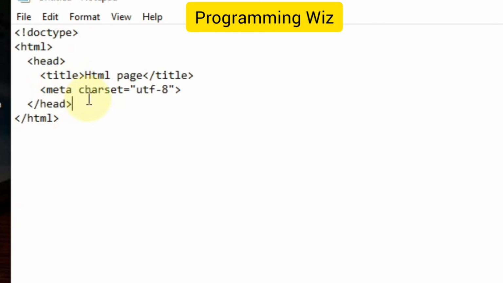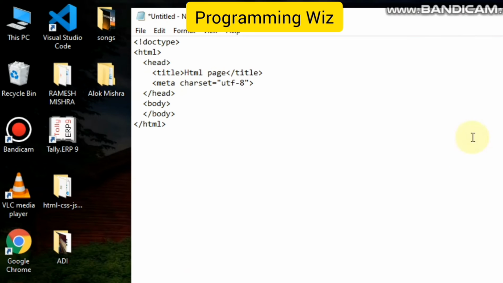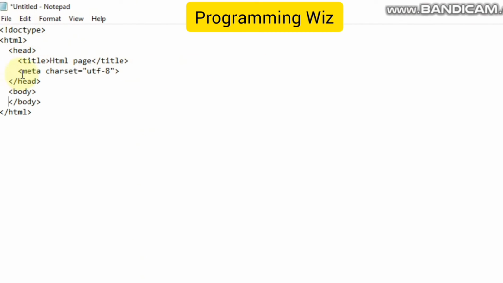After the head tag, there comes the body tag. This is the main thing: everything that appears on the website goes in the body tag. Inside the body tag, we can write whatever we want to write. So let me just maximize it a little. There you have it.